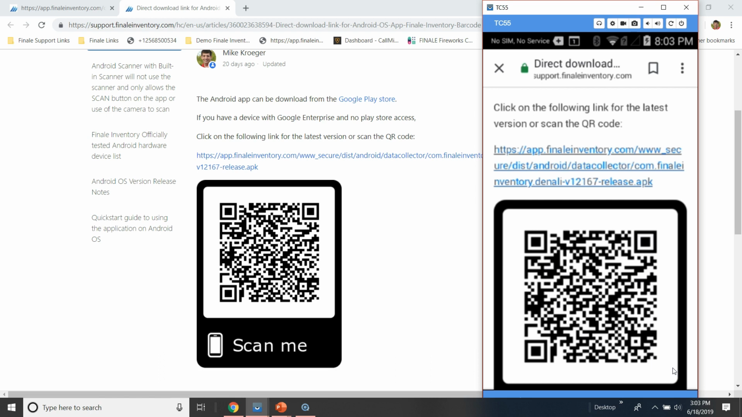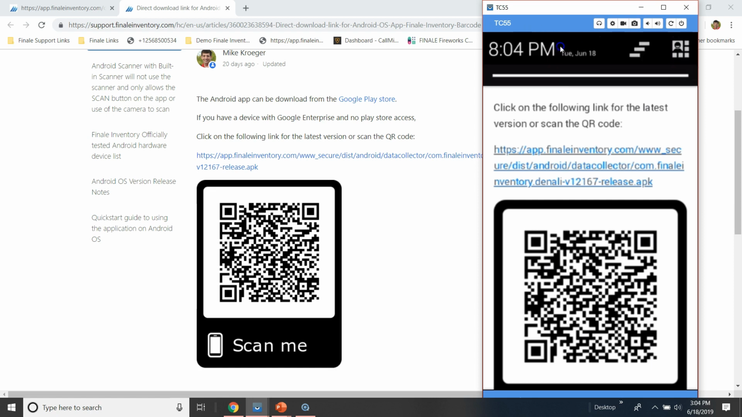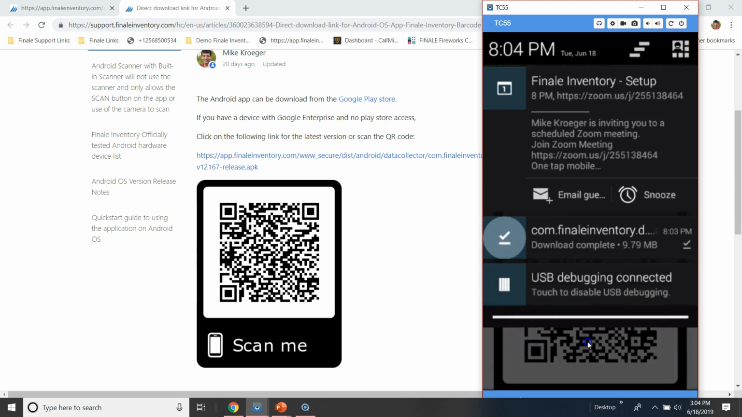Now we need to get to where this got downloaded on your Android device. There's many different ways to achieve that. On some of these devices you can click up here on the very top menu bar, and when you click on this, you can kind of pull it down, and you can see where the file has been downloaded.